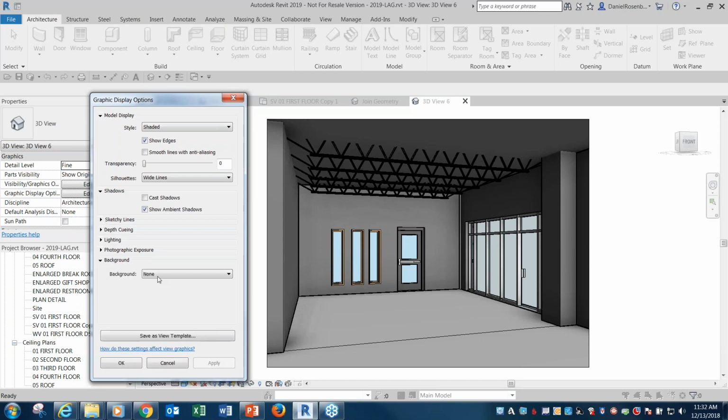Another one that I want to talk about here is the background. Right now it's set to none. You could do a sky or even a gradient. I'll talk about the gradient right now. I really enjoy messing around with this. For sky color, I'll keep that normal.